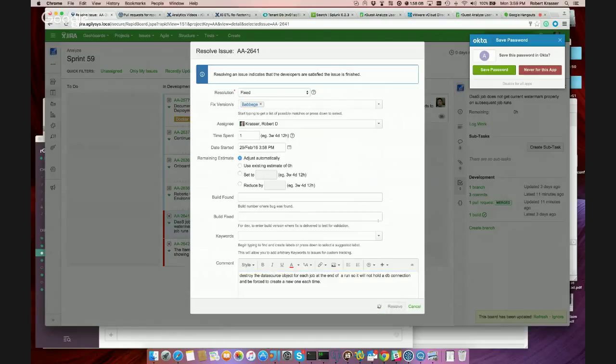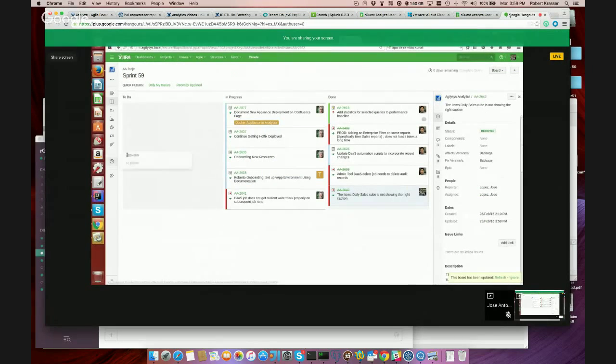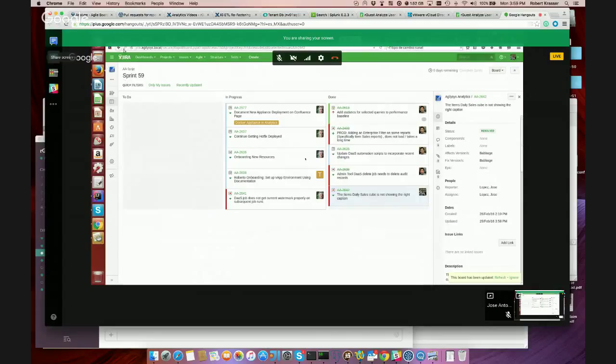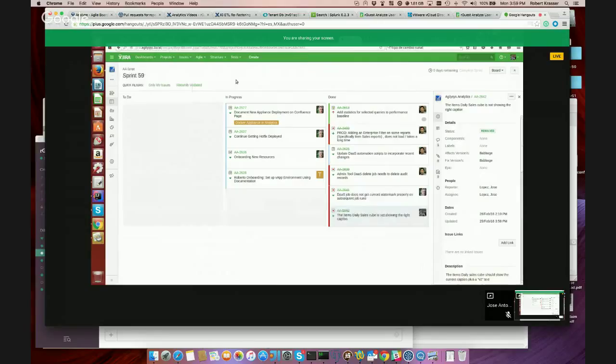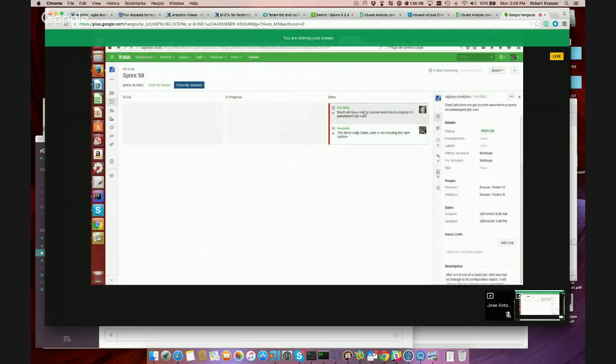While you were doing yours, I just moved mine over into in test. So if you refresh the screen, you'll see mine will move over too. Yep, so mine's over there, and that's how test knows to pick them up. But they've already tested them, and they move them into complete.